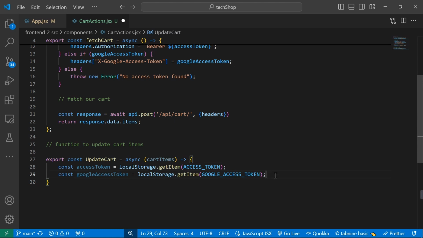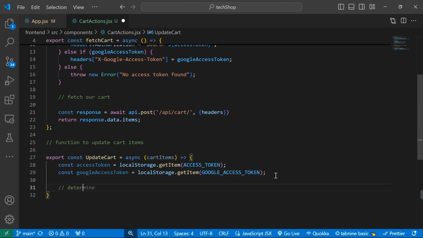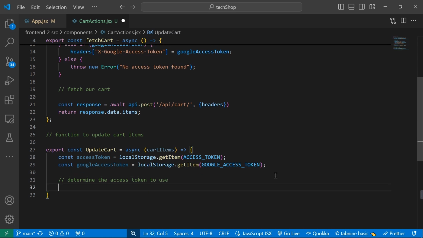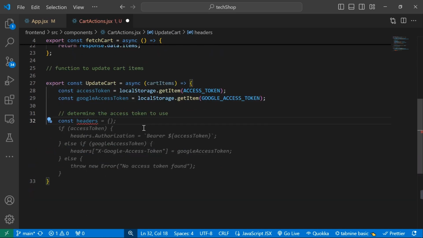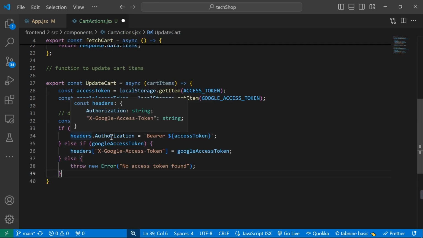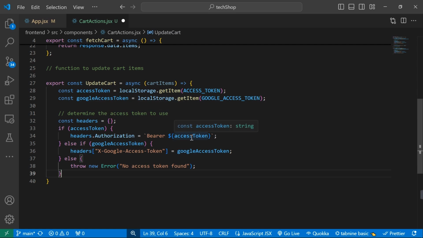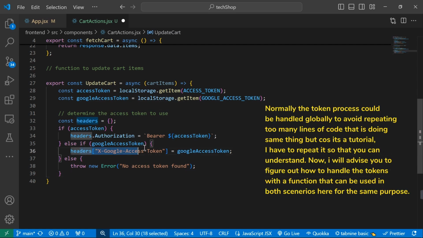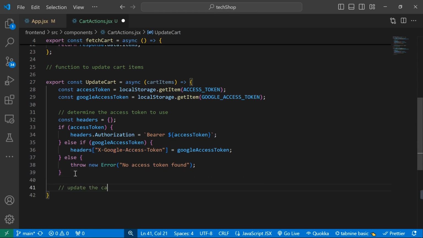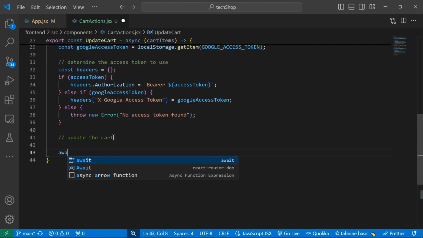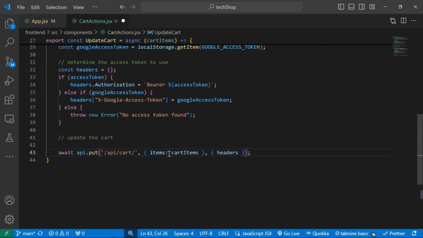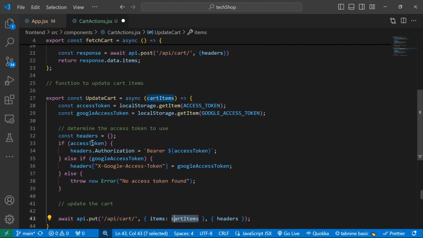Once we get the access token, we will also go ahead and determine the access token to use. To do that, I will do const headers, and I'll set this to be an empty object. Then if access token, headers.authorization is Bearer access token, else if Google access token, we set the one for Google access token, else no access token found. Once this is done, we go ahead and update the cart. To update the cart, we will do await put, then api.cart, setting cart items equal to cart items, then headers. Now with this setup, we are good to go.